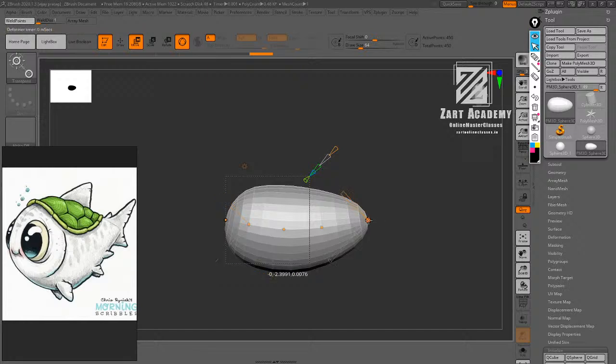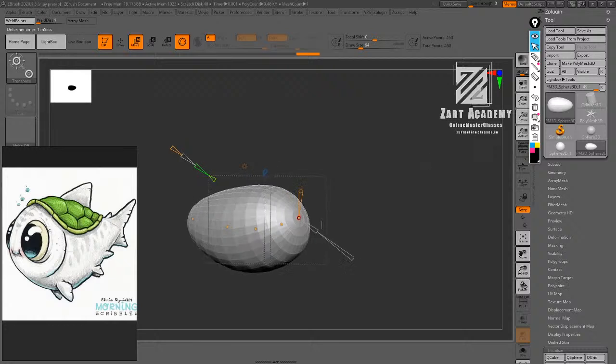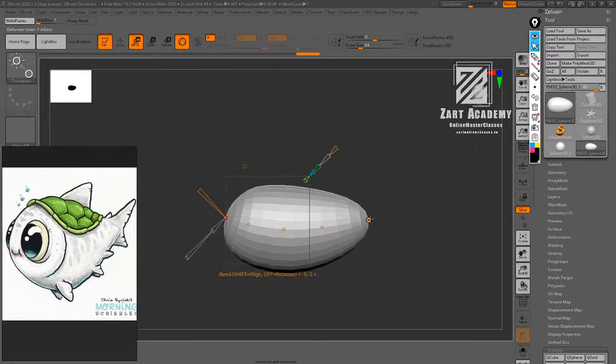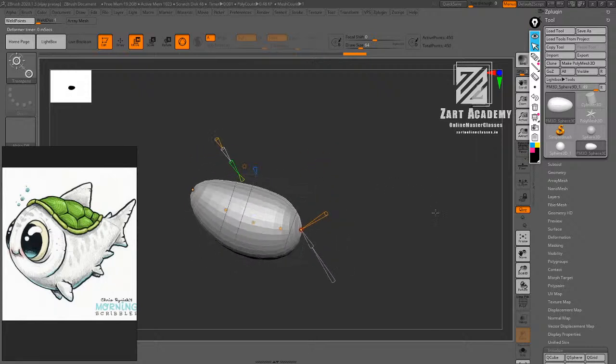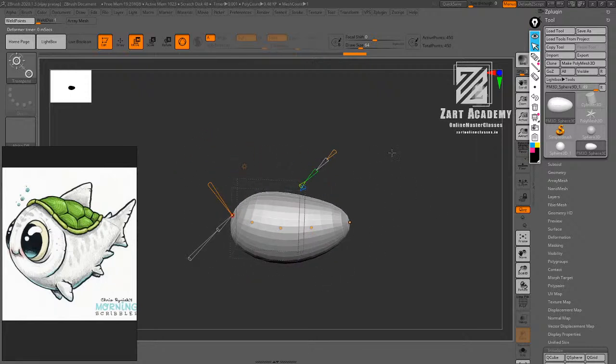Whenever you are starting with your mesh, with your basic shape, make sure to keep your mesh a little low, because a low mesh always helps you make your proportions and shapes easily.